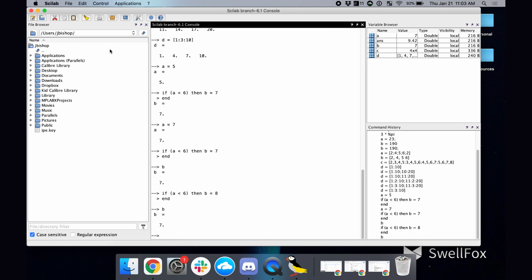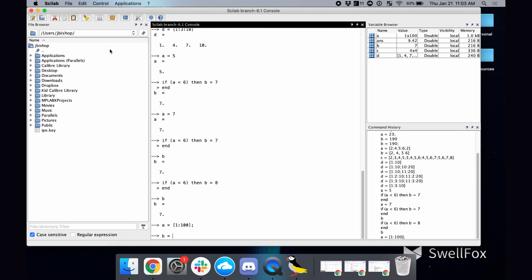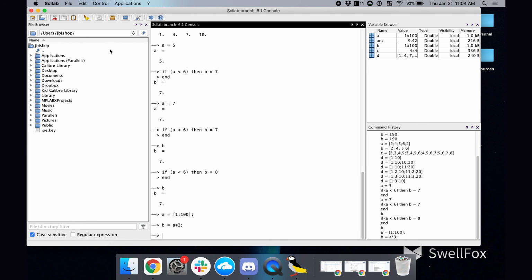The last thing that I want to talk about is, I'm going to use the shortcut I showed you before of just a equals, let's say 1 to 100, and then b equals, let's just say, b equals a times 3. And then b becomes a matrix of the same size, but all the values have been tripled. So that makes things quite a bit of fun.